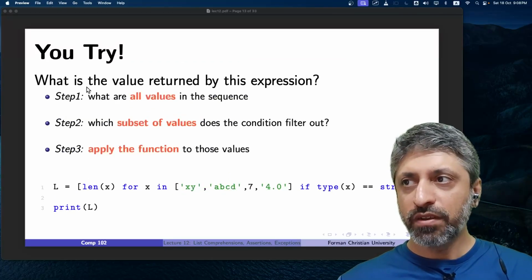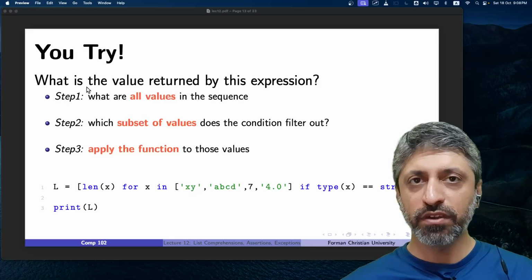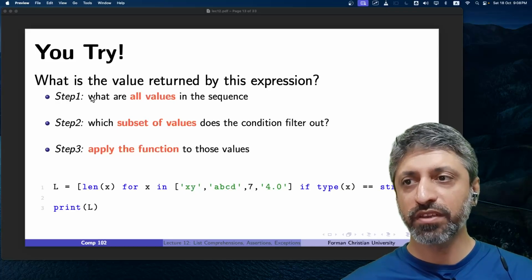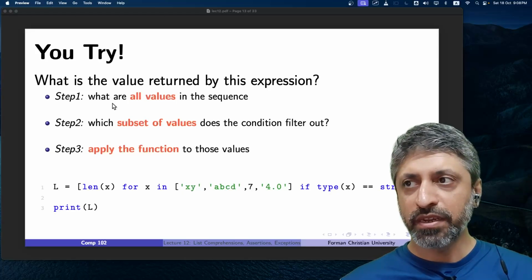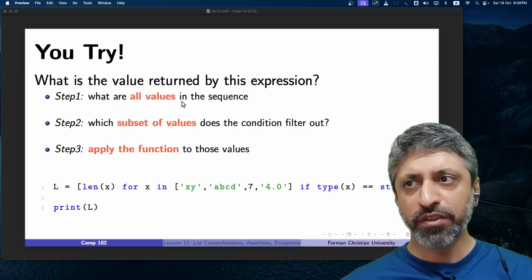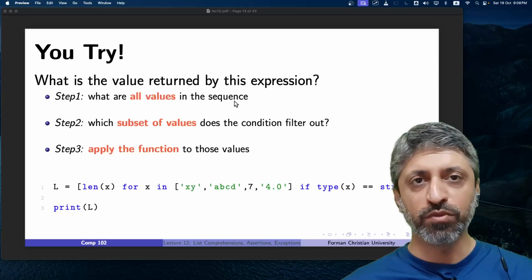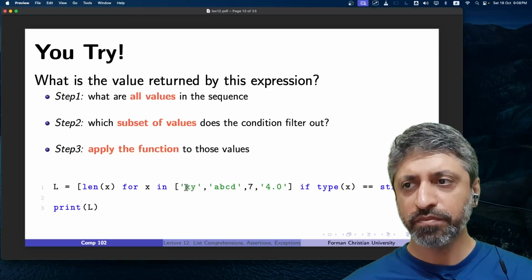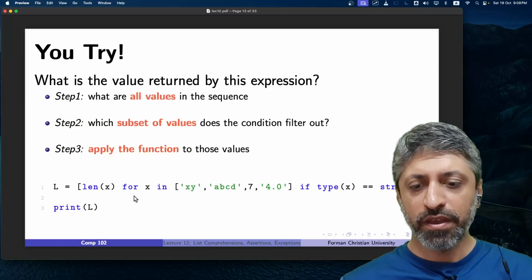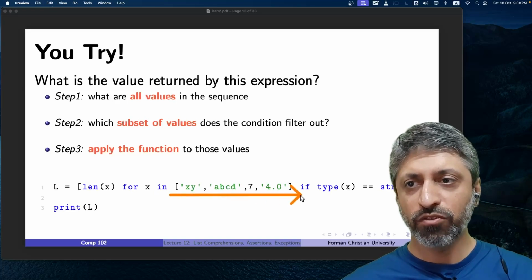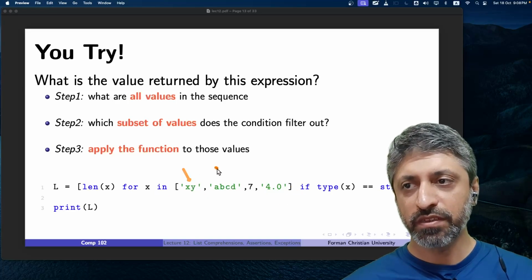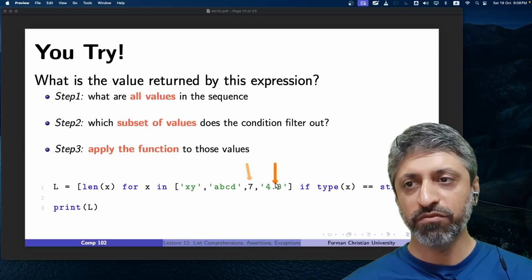So what value is returned by this expression? The syntax we saw, first of all you have to look at what are the values in the sequence. So whatever sequence you are given, for example if you are given for i in some list, then what values are inside it? In this case it's x, a, b, c, d, 7 and 4, right?